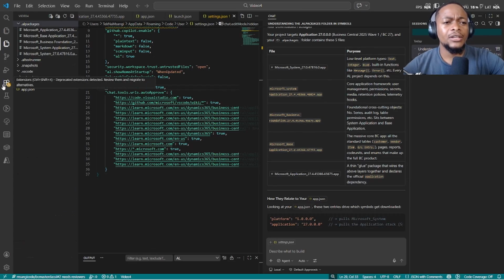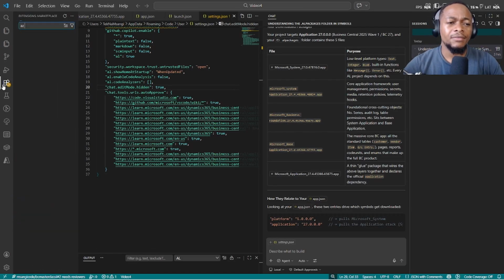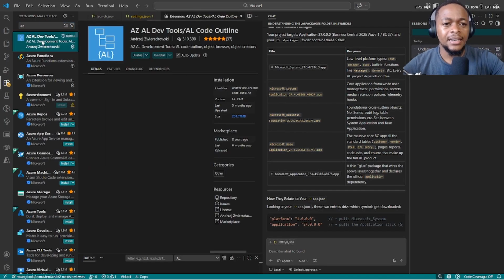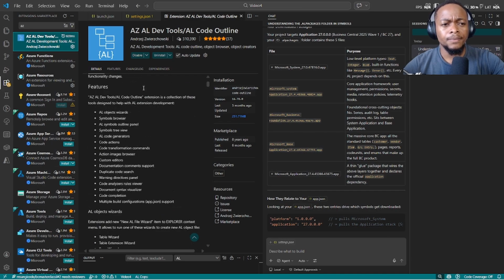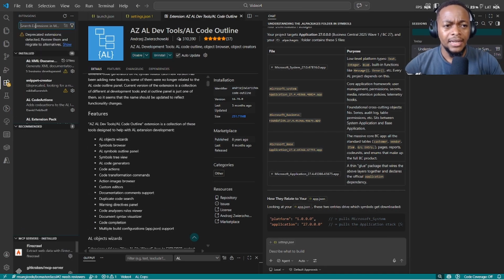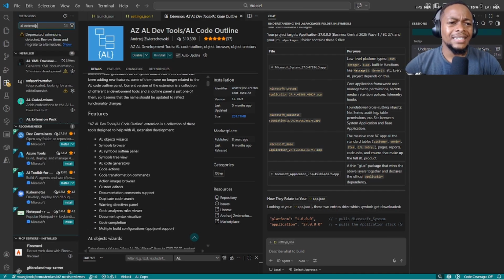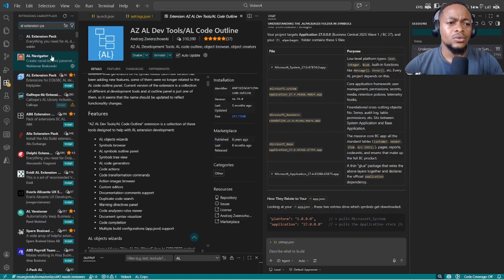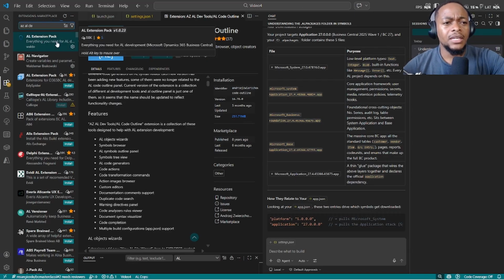Another extension that I'd like you to download, because my Visual Studio Code is not new, is the AZ AL Dev Tools extension, because we do have the AL extension pack. We might add it later, if needed. This one will give you everything by Waldo. It will give you everything that is needed as far as AL is concerned, but you just need AZ AL Dev Tools for easy navigation.